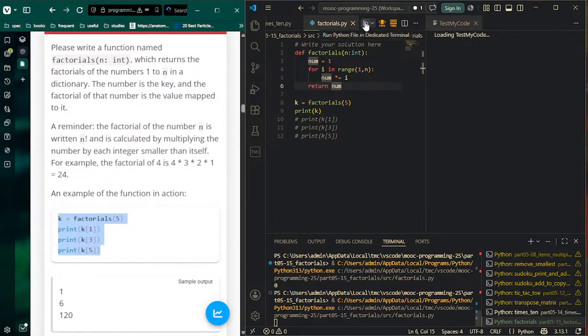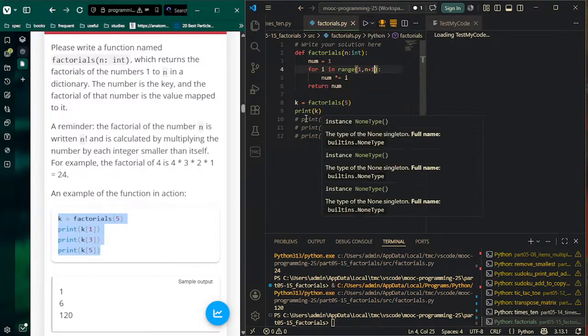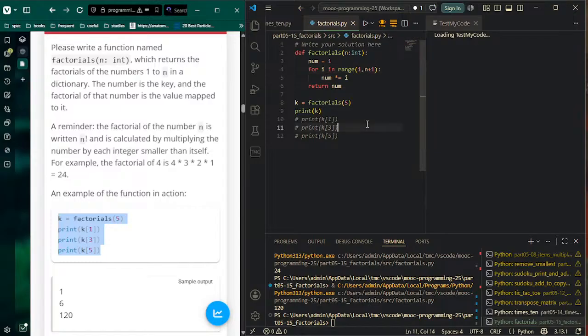120. It gives me 24. Okay, because it's going 1 to 4. Okay, so let's just do n plus 1. 120. Okay, perfect.